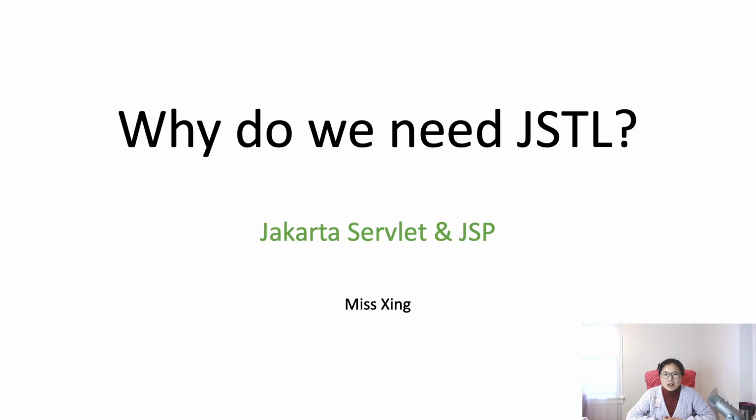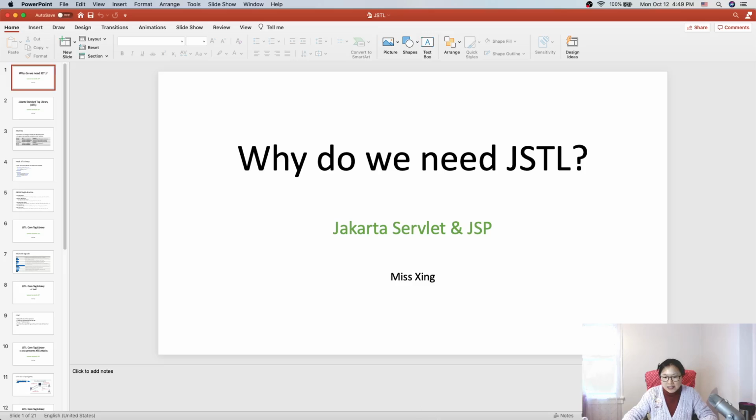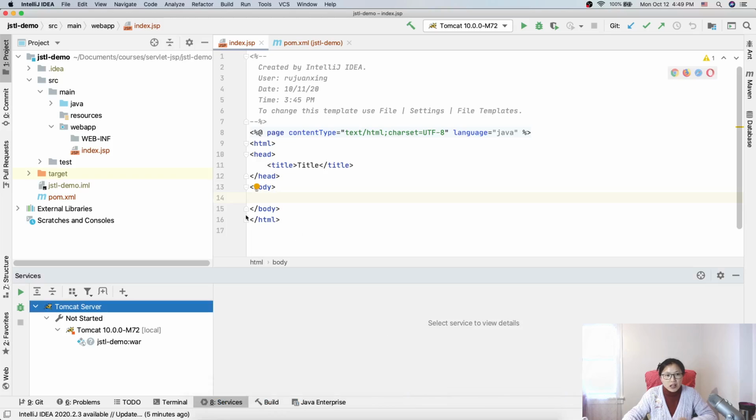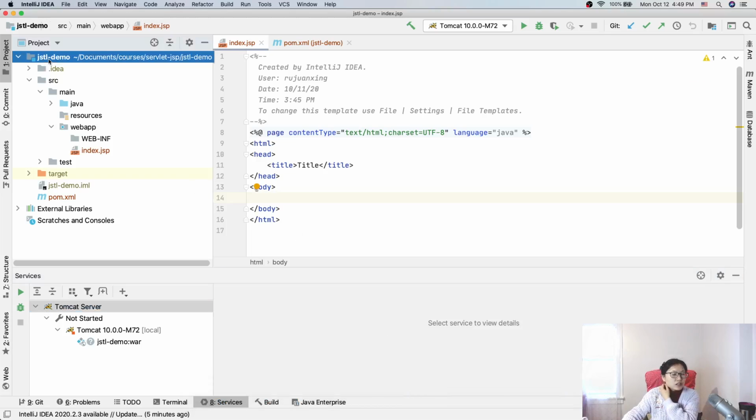Okay. Before introducing JSTL directly, I want to show you why we need to use JSTL, what kind of problem JSTL actually helps us with. So I will give you an example. It's going to be under the JSTL project.